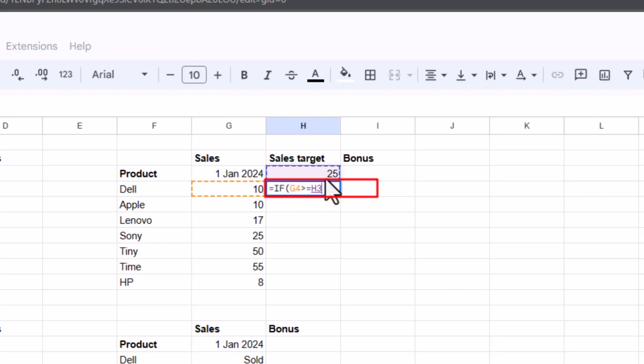Now this is important. What you want to be doing, you want to keep this static. You don't want that H3 to be turning into H4, H5 and so forth. And I'll show you how to change that in a minute. We'll come back to that. So IF open bracket G4, that one there, is greater than or equal to that one there, comma, quotation mark, true, quotation marks, close the bracket, and there we go, it's false.